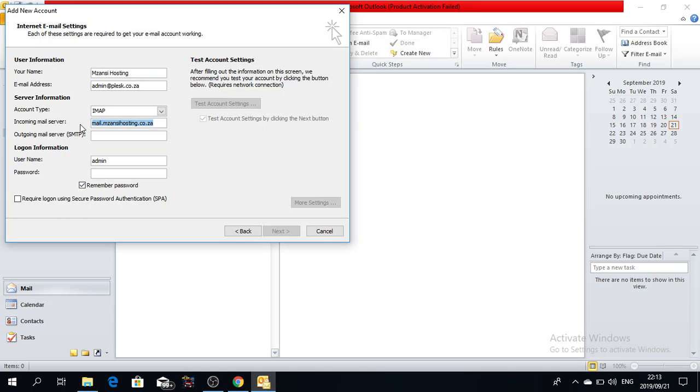We shall set it for the specific domain that we are setting. So in this case it will be mail.bless.co.za, and then even here we'll say mail.bless.co.za. So what you simply put here is your domain name. So it's mail.yourdomainname.co.za or .com, and on the outgoing mail as well.